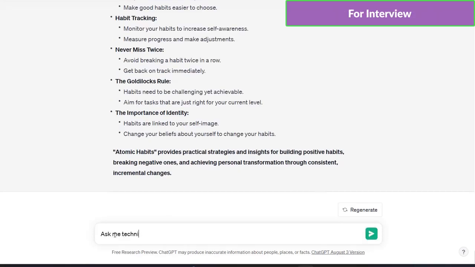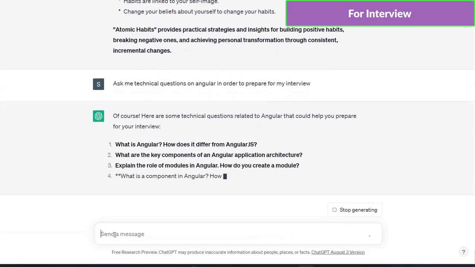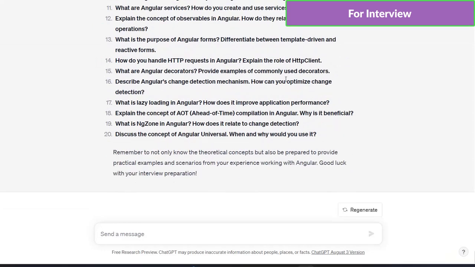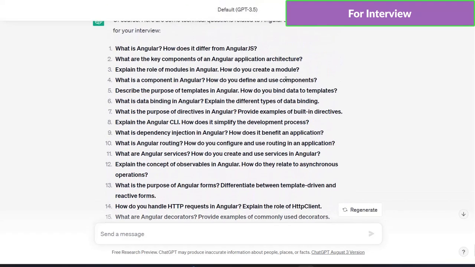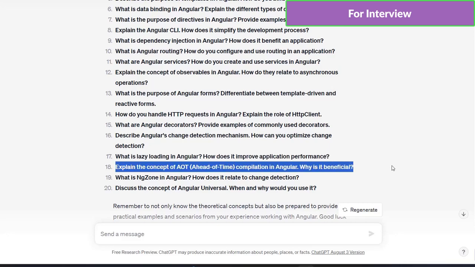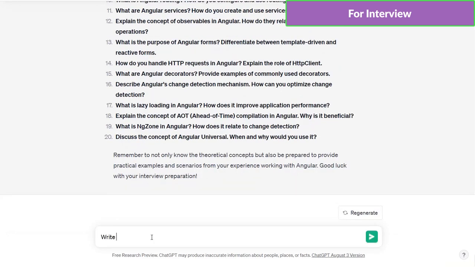Here I can ask ChatGPT to ask me technical questions for preparing for my interview. I asked ChatGPT to ask me questions on Angular. It has given me the list of questions that can be asked during my interview, like change detection cycle, lazy loading, and what is the concept of ahead of time compilation.